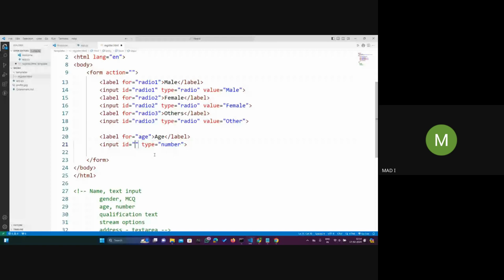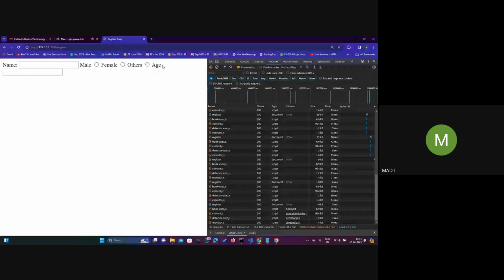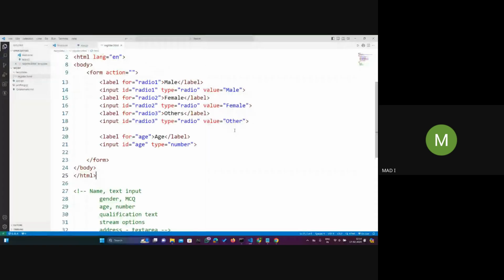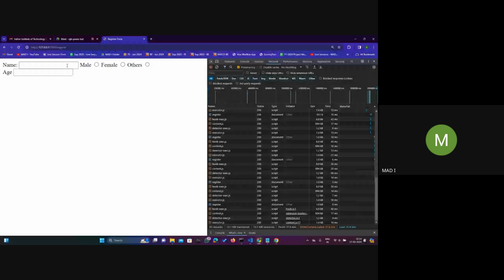and refresh it, okay. I did not add the for in the label. This for actually represents the ID, right? So I have to mention the same ID here. Then we save it. So now we know that age came here. Okay, fine. So what do I do? I'll just add a BR tag here and save it. BR means it breaks. So now my age is below.